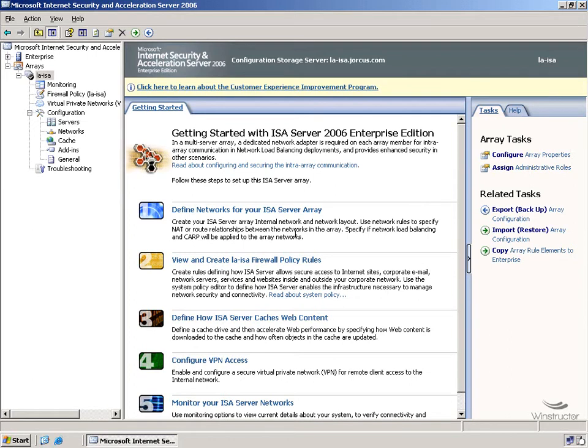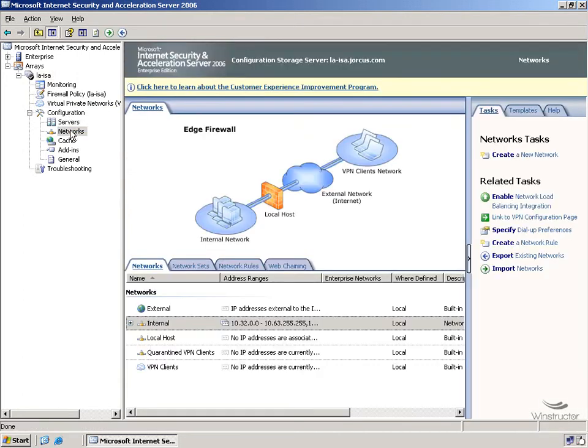In our ISA server management console, we'll expand our server first, expand configuration, and select networks. Over here on the right in our tasks pane, we're going to choose to create a new network rule.